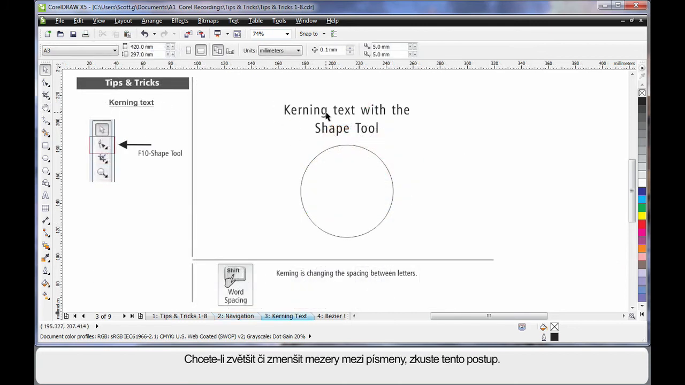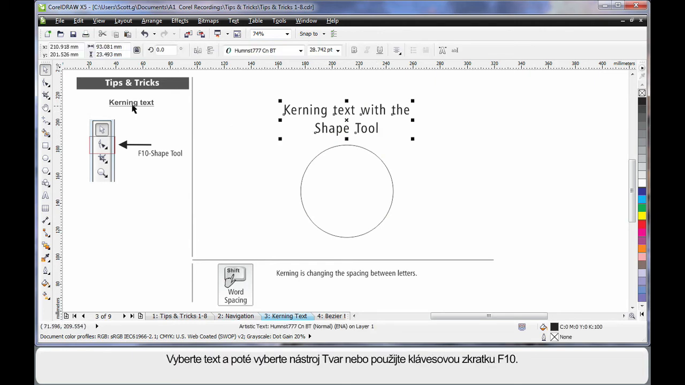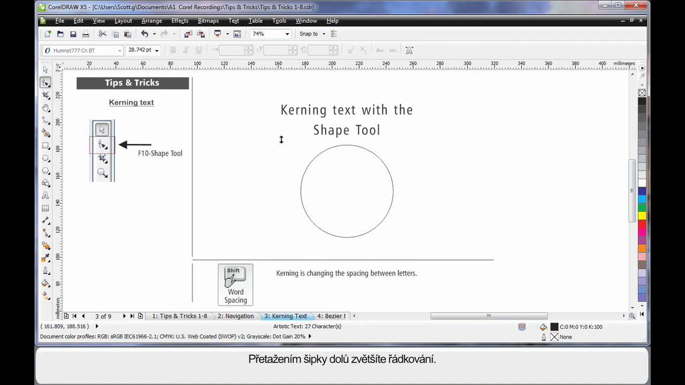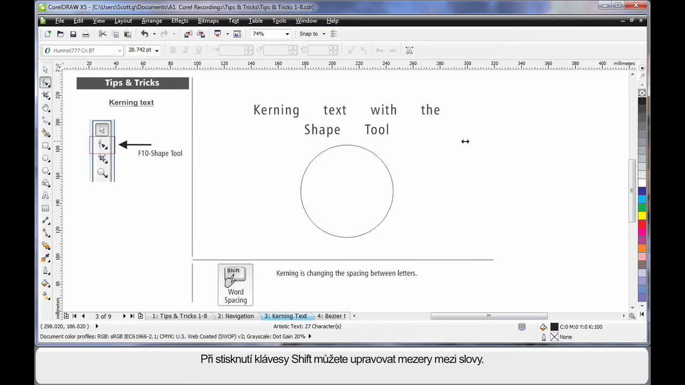Oftentimes you'll need to increase or decrease the spacing between lettering. If I select this piece of text and then choose my shape tool, or I could hit F10 on my keyboard, these kerning arrows allow me, if for example I pull to the right here, to increase the spacing between the text. Pull back to the left and I can decrease the spacing. However, if I click on the other arrow, I can increase the line spacing. And a really great tip, hold down the Shift key while moving this one. Shift, pull to the right, and now I'm increasing the spacing between all of my words.